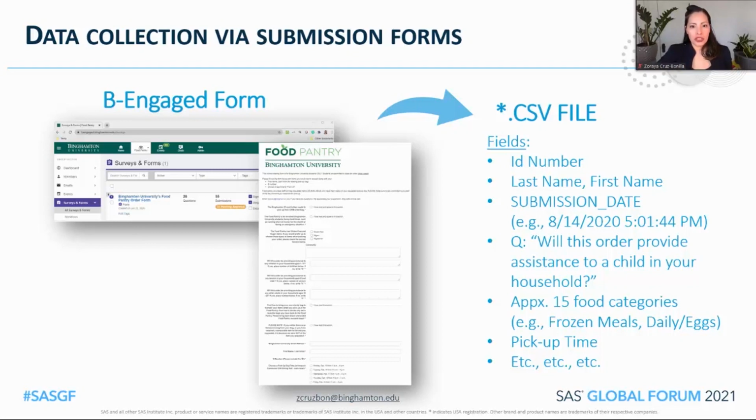The third section is intended to allow students to choose when they can pick up their food items within the hours of operation. The last section is for students to make food category selections. All these sections are rendered in the output CSV file. Also, as a side note, the form is refreshed every Friday, thus generating multiple CSV files per semester.